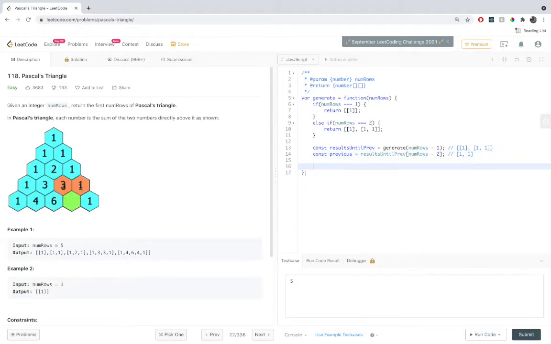Okay, cool. Now this is where we will have to do the computation. And how do we do the computation? First let's instantiate a current row array, and we know that the length of the array will be equal to the length of the row itself.